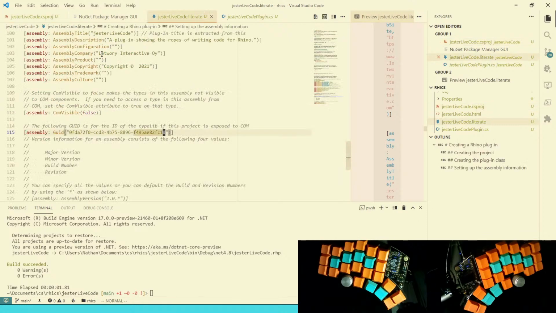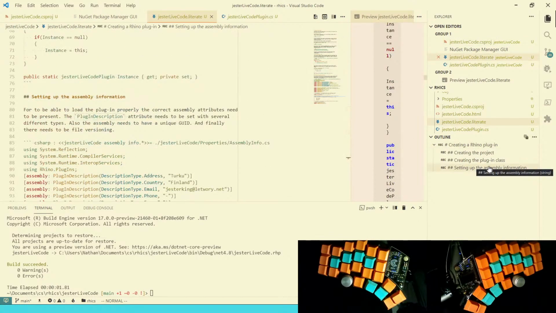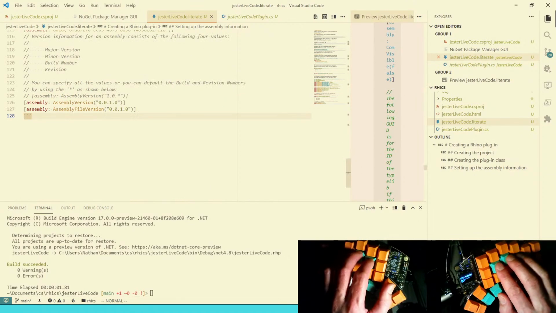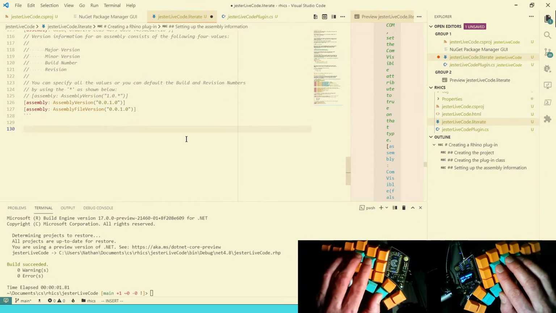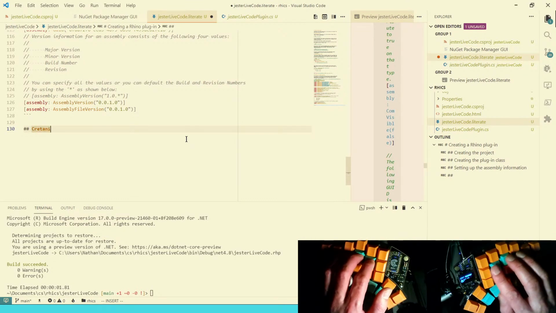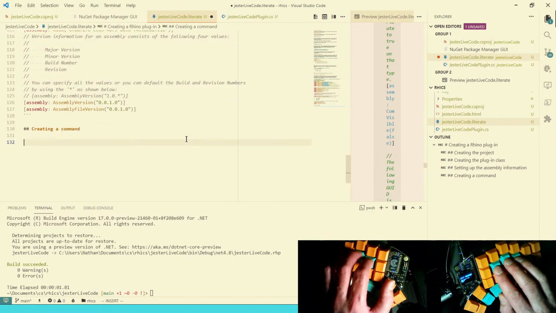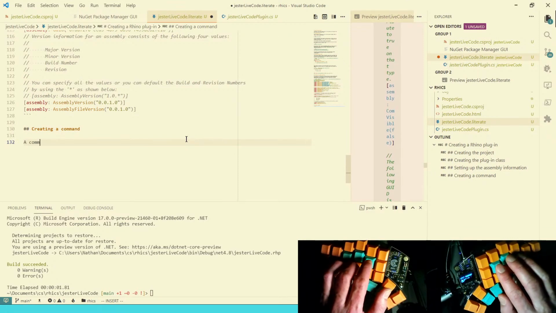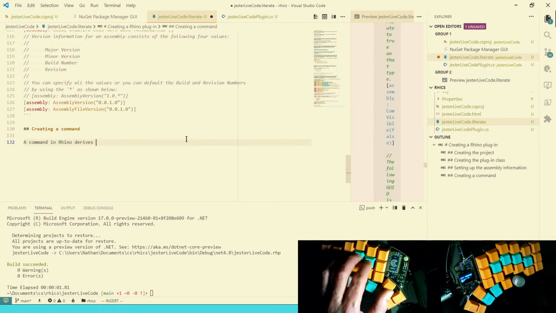One more file we add. So we have here the assembly information. Let's go to the end of the file and add a new chapter, creating a command. The command in Rhino derives, unsurprisingly, from the Rhino command class.